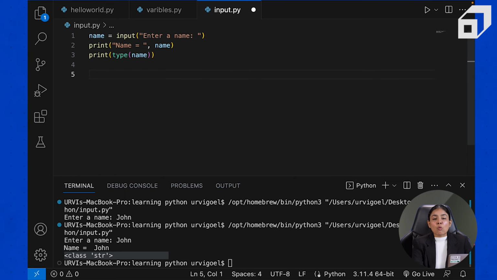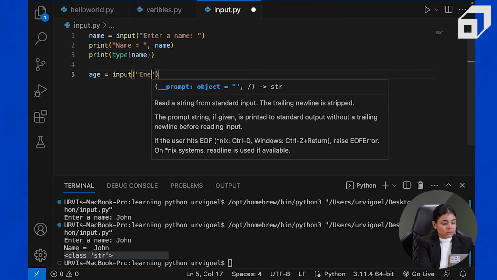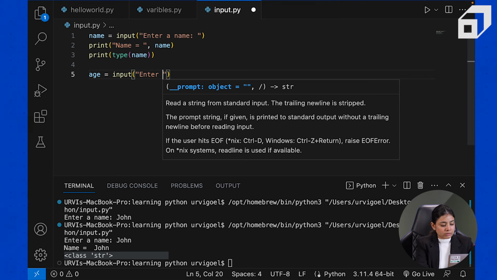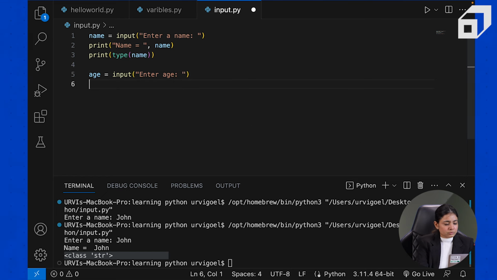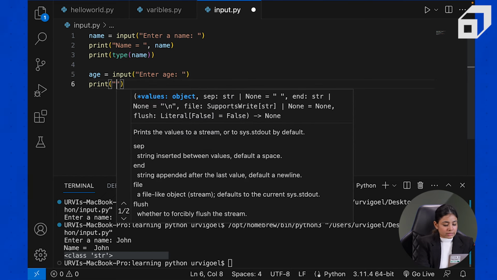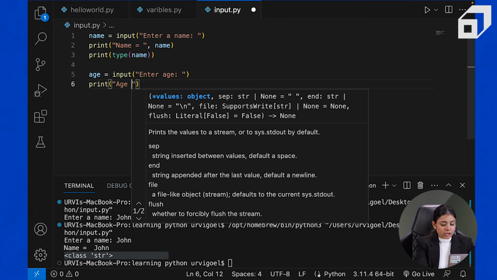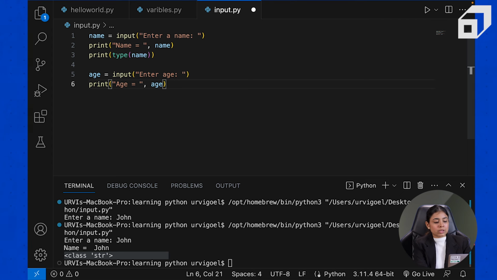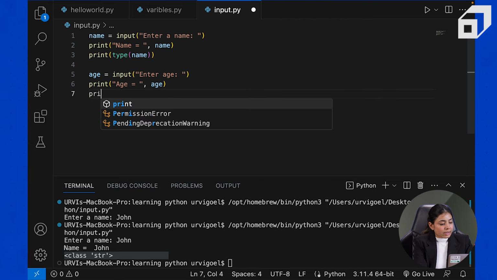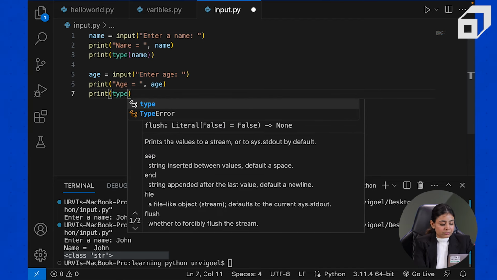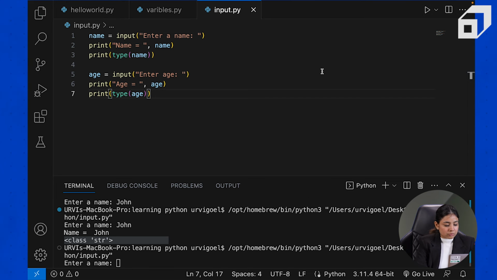Now, what if I want to ask for an integer value? For example, I want to ask for the age of John and store that in my program. So age is equal to input, enter age. This will take the input age, and this print statement here will print the age that I have inputted to the program. And let's print the type. What will be the type of age?